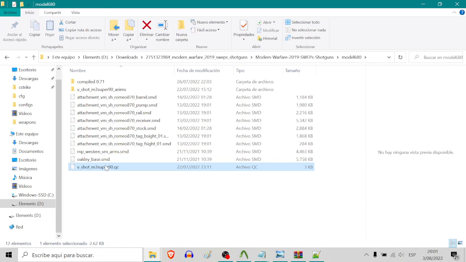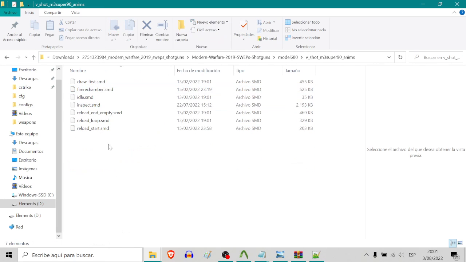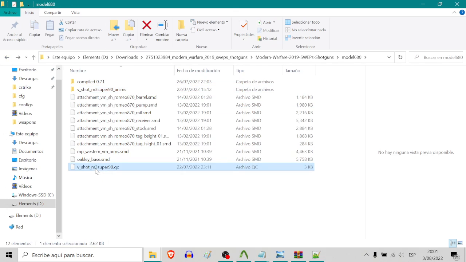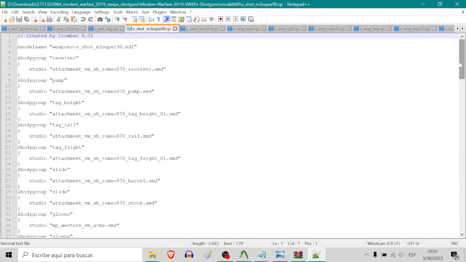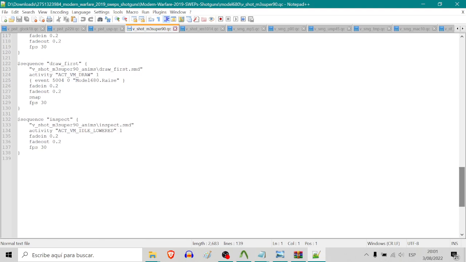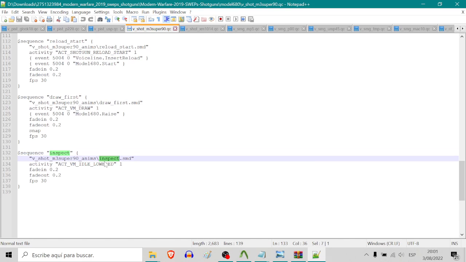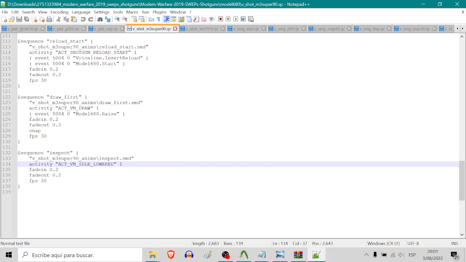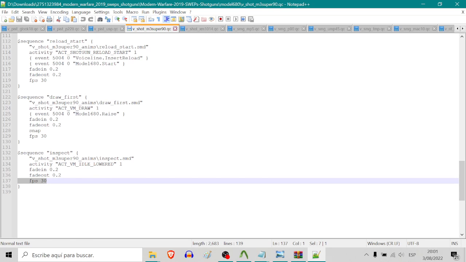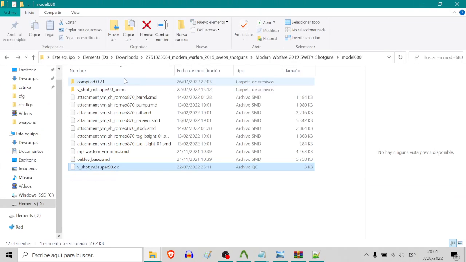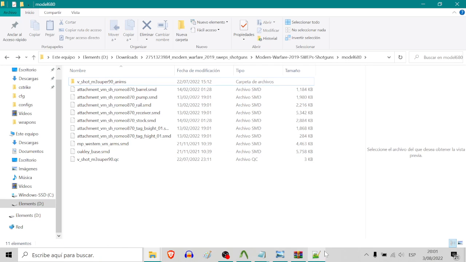Let's do the Model 680 first. So you already know, inspect, animation. I'll go over this very quickly. Then you create this inspect sequence, whatever you want, and here the name of your animation, the activity, fade in, fade out, FPS 30, and then you compile it.